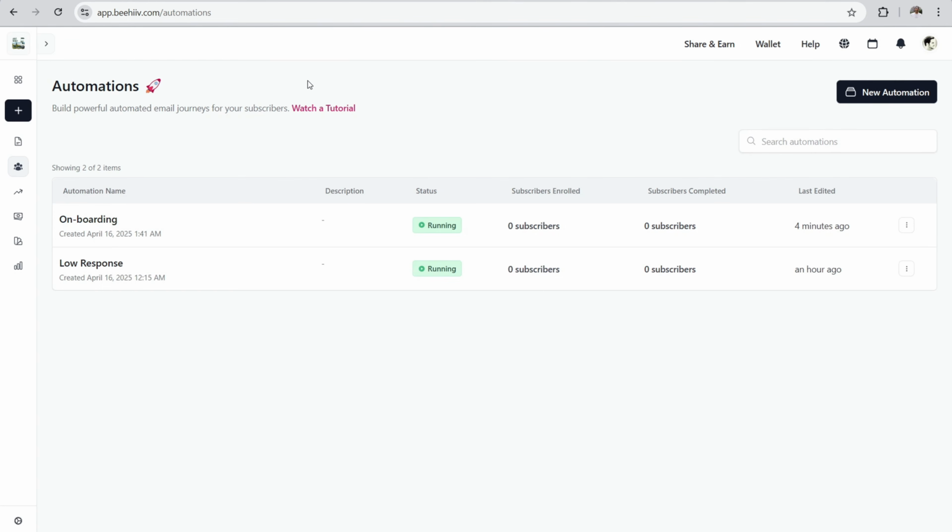So my point is, if you do want to use the true false function, maybe you want to send out a poll or a survey to your audience, you do want to set up a different automation for that. But anyways, that's how you set up a basic onboarding welcome email series.